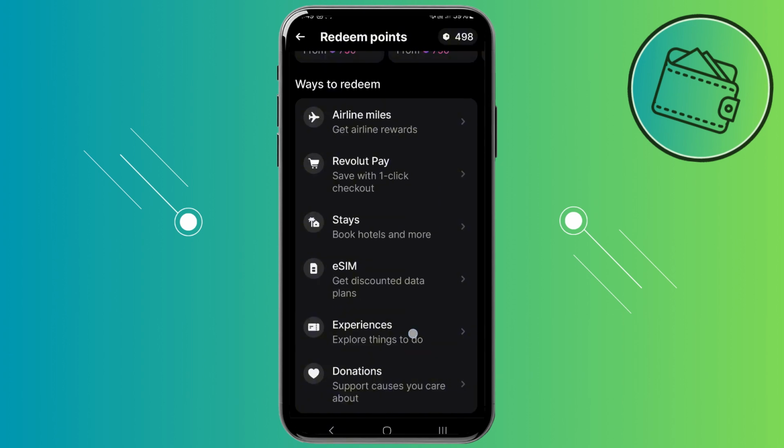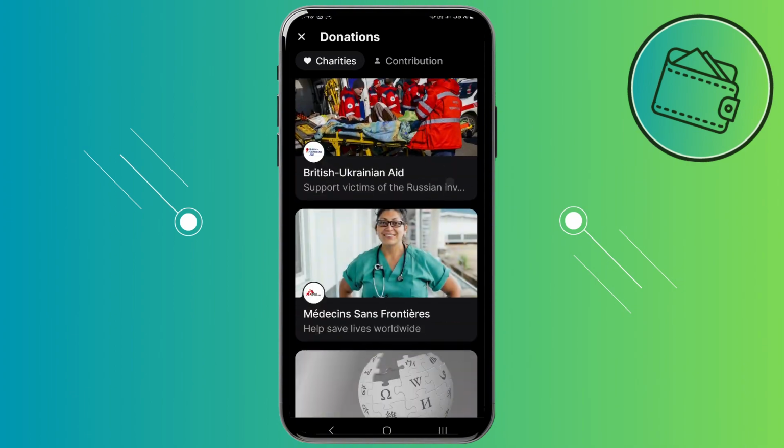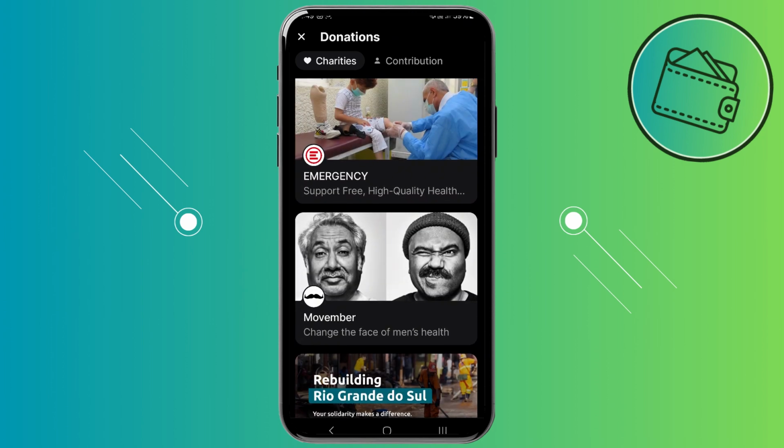Then you also have the Experiences tab, so for this, Revolut pulls the data from your current location and then matches the experiences that are currently available on your location. And lastly, you have donations. So on the donations, you can support a charity that you want by exchanging Rev points for cash, and then that cash goes to charity.